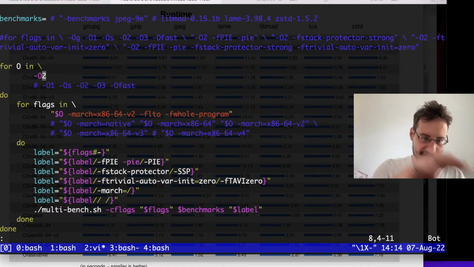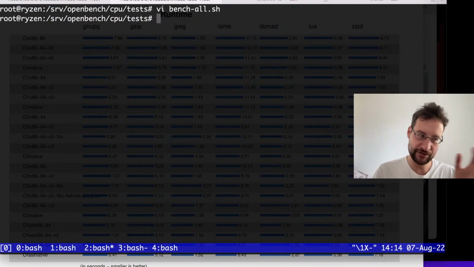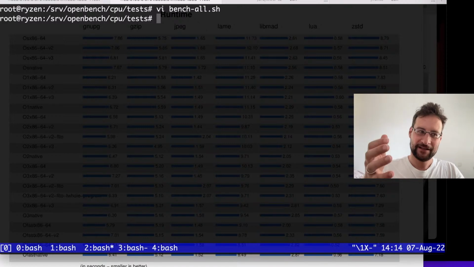Initially, yesterday, I only wanted to benchmark how much performance do we lose with Stack Smashing Protector and trivial auto var init. And here today we are benchmarking all those variants. It's like, what results? Like the more you benchmark, the more random results you get.